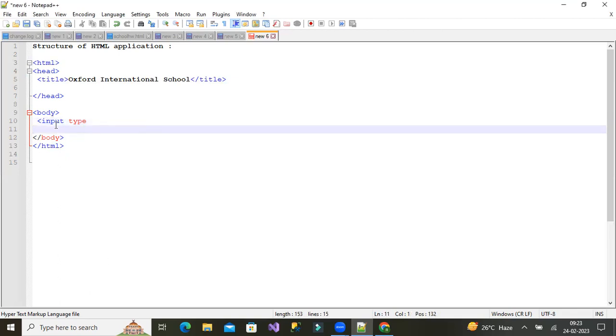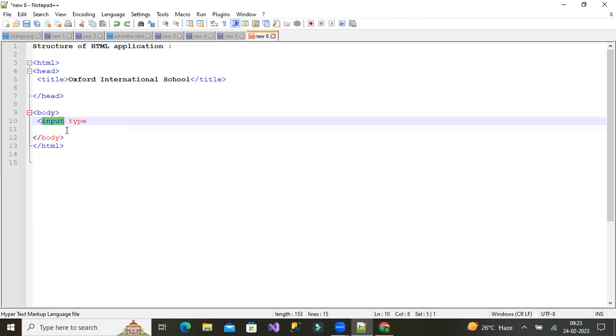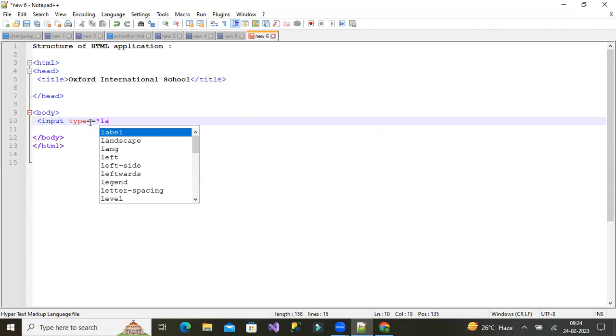Okay, guys. So whenever you want to create any control in HTML, you have to use a standard tag called input. It comes with a property called type. Here you should tell the system whether type is equal to label, or text box, or button, or combo box, checkbox, or radio. If I say label, a label will be created. If I say text box, a text box will be created. If I say button, a button will be created. Okay. So type is equal to label.